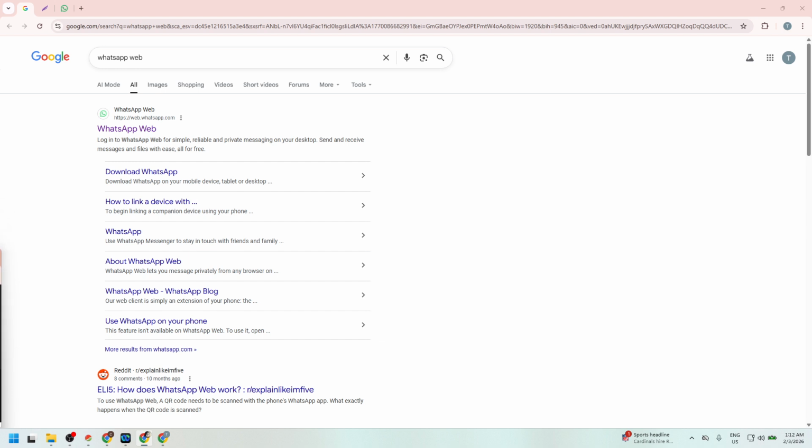Start by opening your preferred web browser and searching for WhatsApp Web. You can also type the official address directly if you know it. Make sure you're on the genuine site by checking for a secure connection in the address bar. A stable internet connection on both your computer and your phone will make this process smoother.